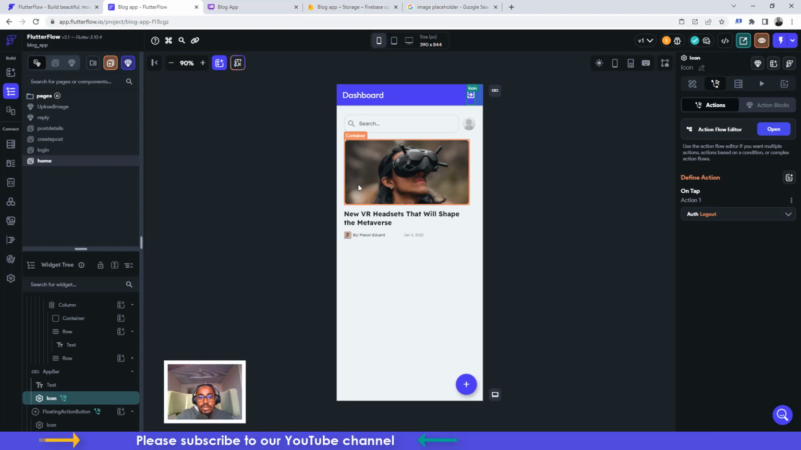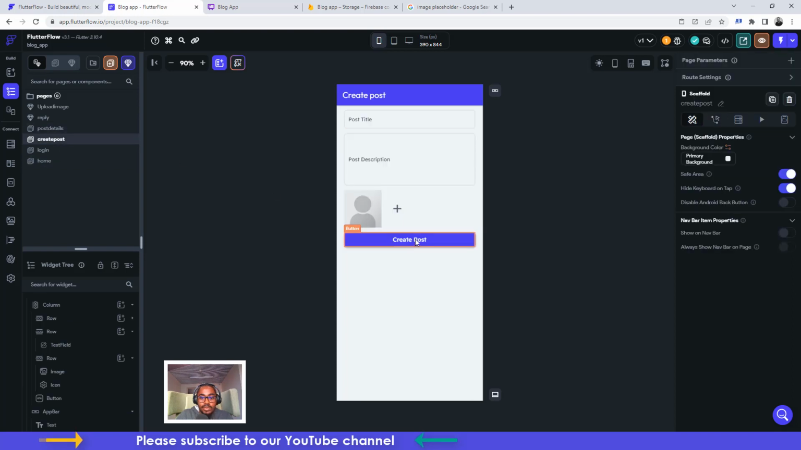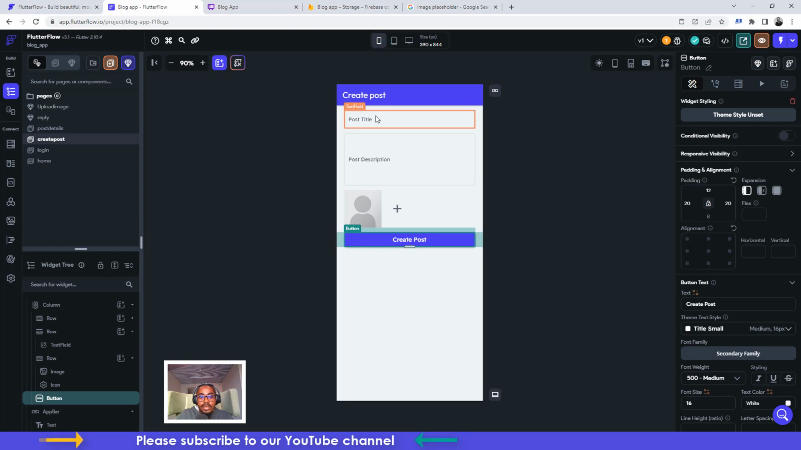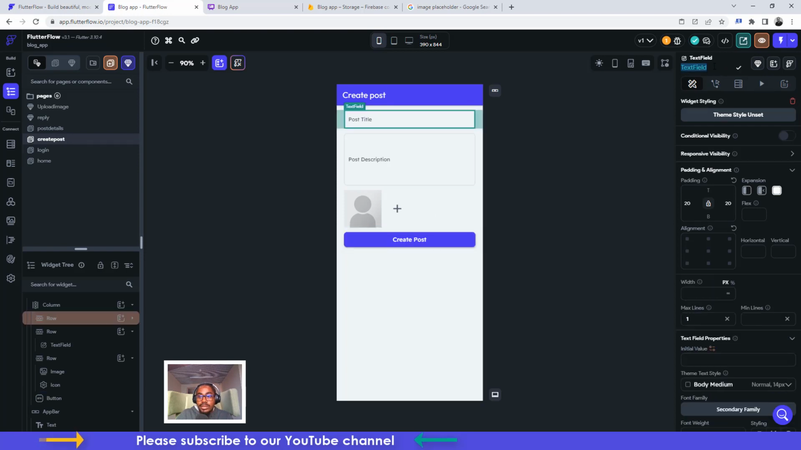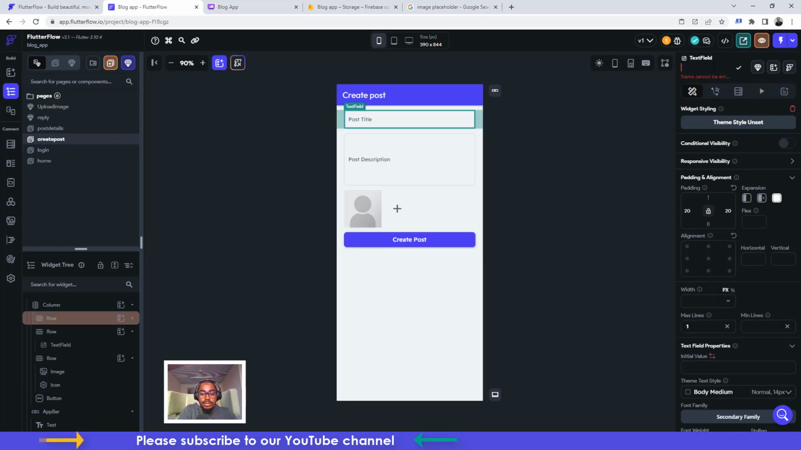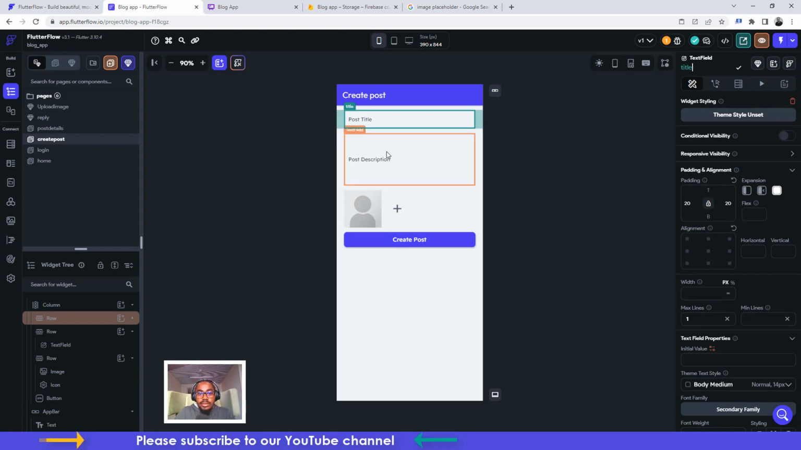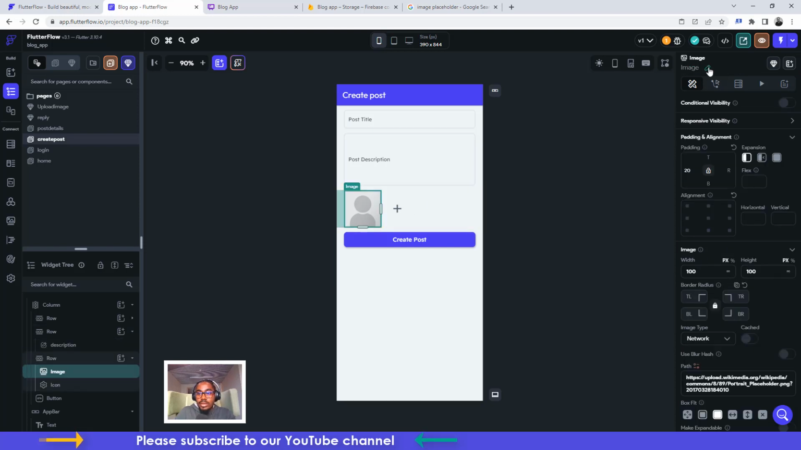Alright, so the next thing we need to do quickly is, let's go to this post, create post. So let's create post. So we click on this. This is the post title. So let's name this text field: title, then description. It's always good to name them so that in case when you're looking for it, you will quickly be able to figure it out. So this is image, and then this is just add a kind.